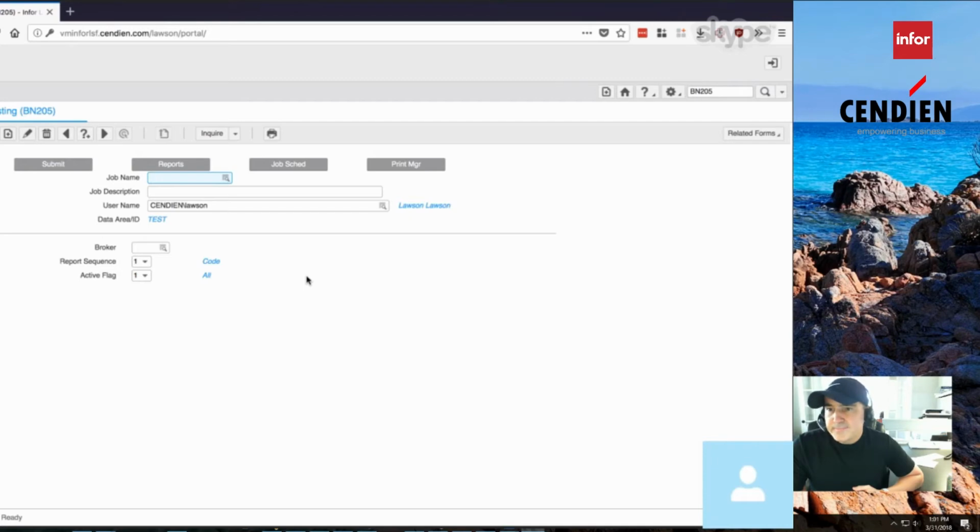And he's going to show you the different parameters. In here you have 3 parameters: broker, report sequence, and active flag. So what you would do is grab the English name for these parameters and what values to use for these parameters. In our case, we're going to keep it very simple. We're going to say broker is 1, report sequence is 2, and active flag is 3. But you just have to define what your parameters are going to be.